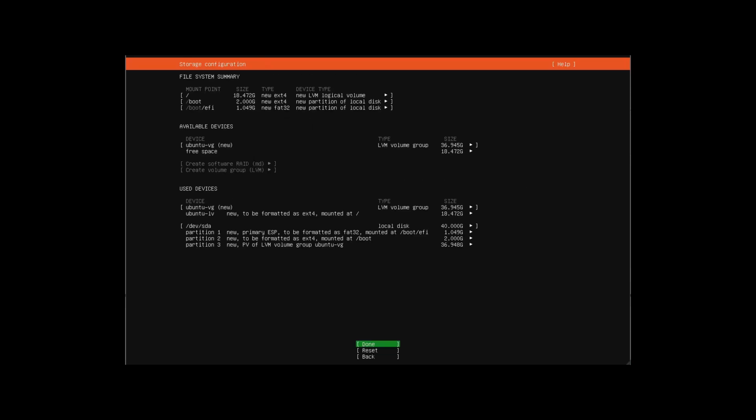Before Ubuntu writes any changes to disk, the installer shows a summary of the storage layout. Here we can see the root file system using LVM, a separate boot partition, and a UEFI system partition. This is a standard and recommended layout for Ubuntu Server. Using LVM allows us to expand disk space later without reinstalling the operating system. Once you've reviewed the configuration, select Done to proceed.